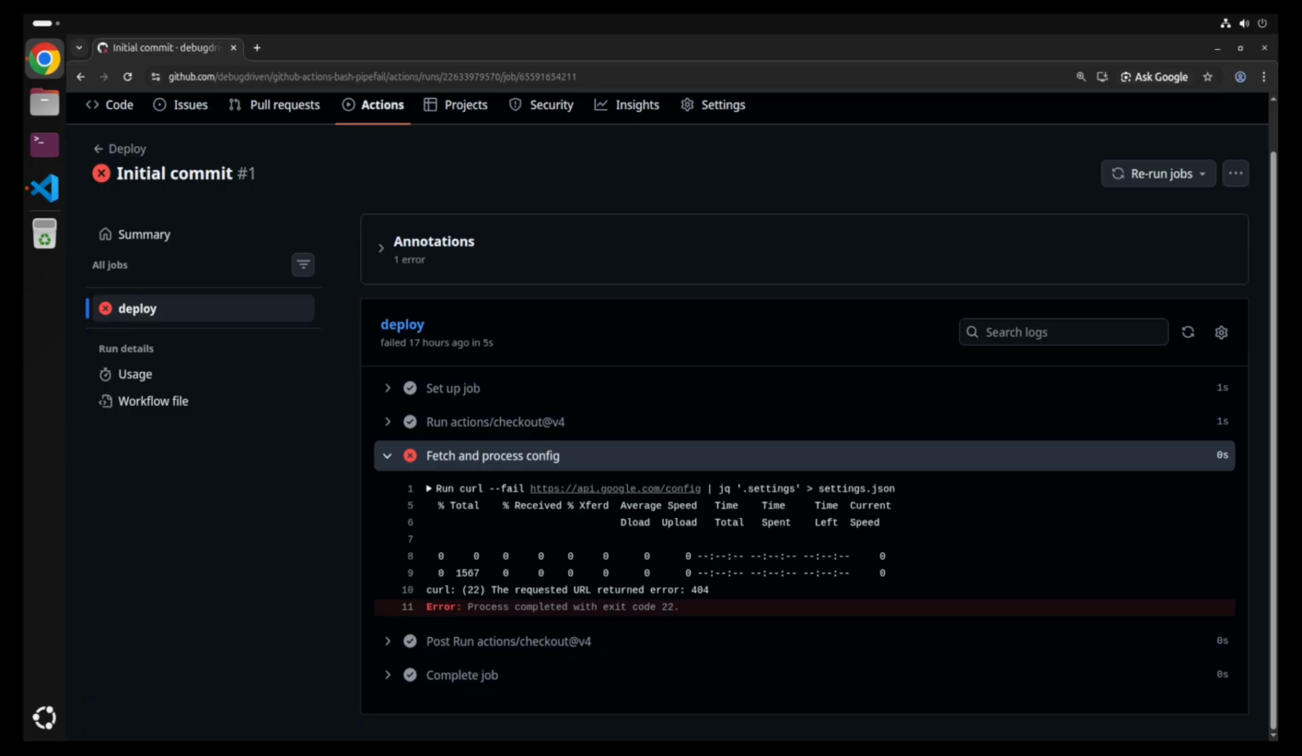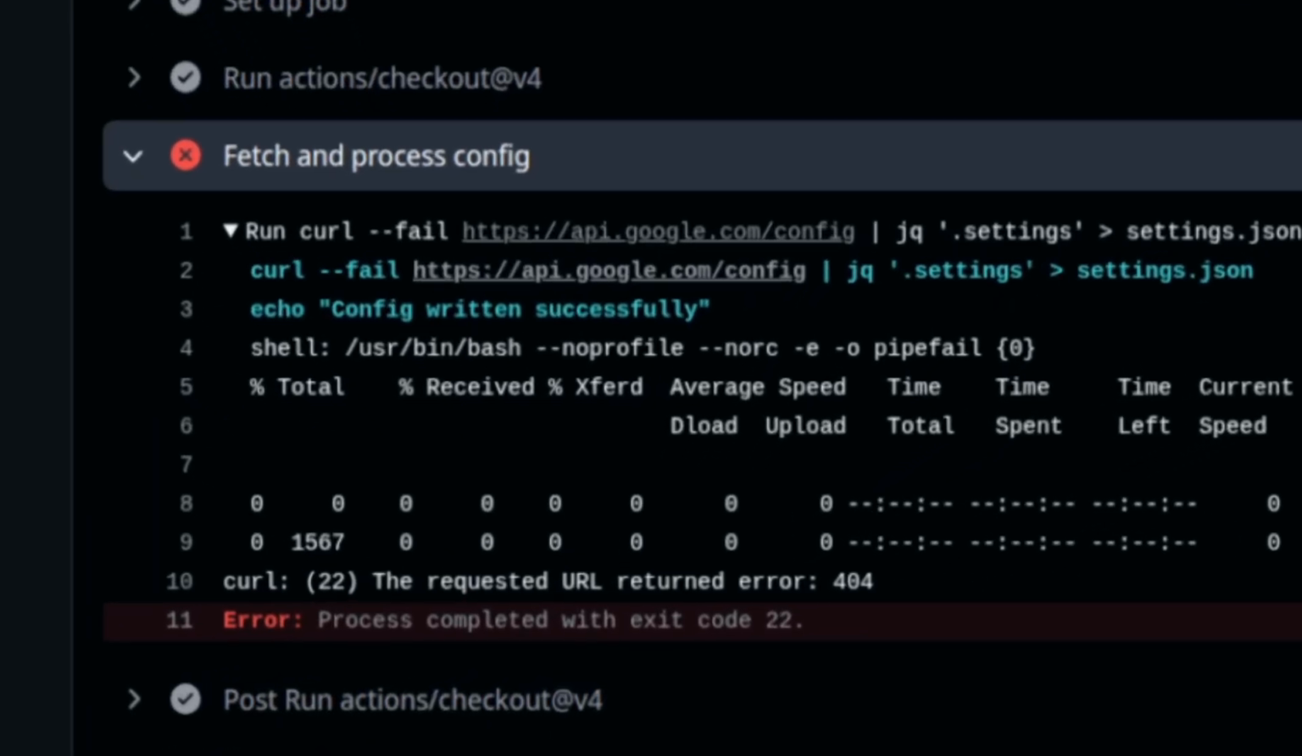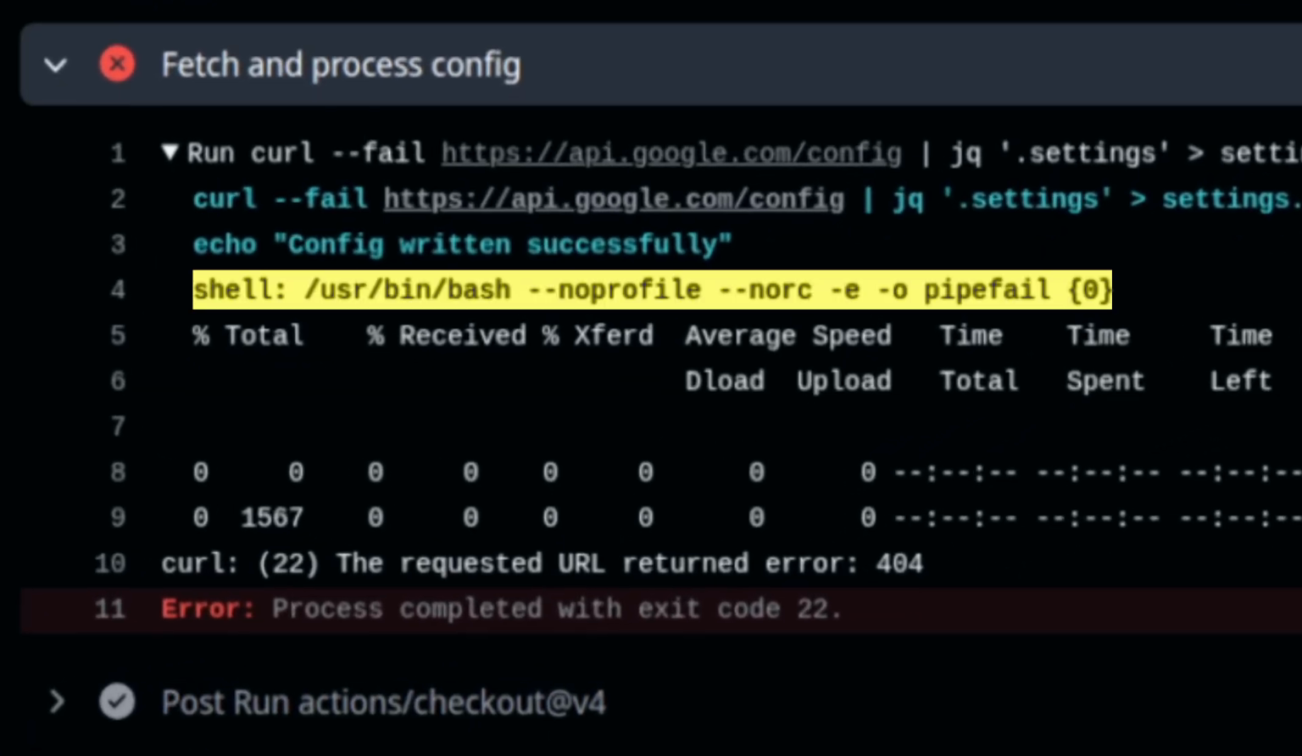Same workflow, same broken API endpoint. But now the curl failure actually stops the pipeline. The step fails, the workflow fails. That's what we want. If something's wrong, we want to know about it before it reaches production. If you check the logs, you can see the shell invocation now includes -o pipefail, and the step stopped as soon as curl returned a non-zero exit code.